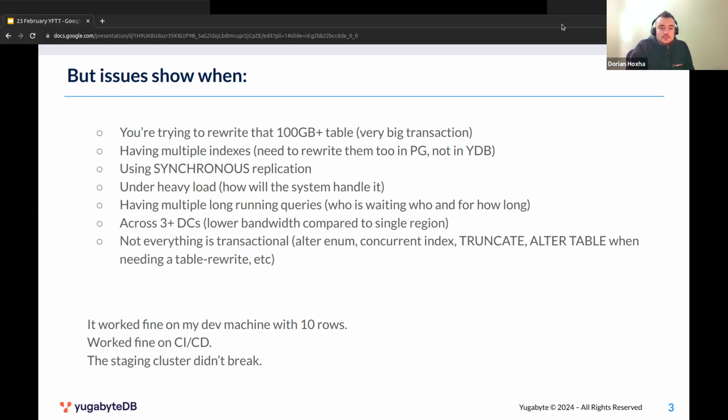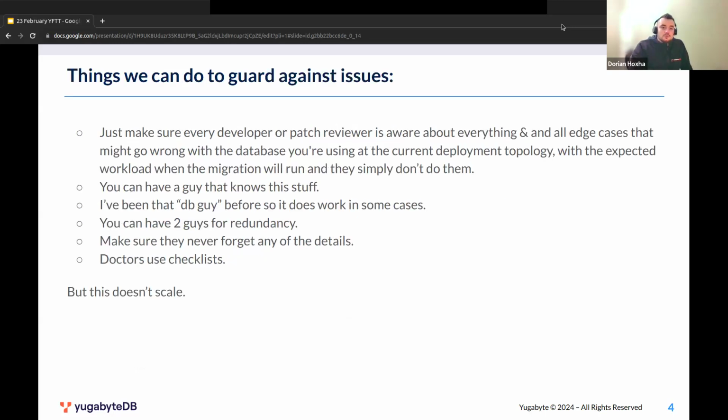And usually what happens is that it works fine on the dev machine when you do the migration with an empty table. It worked fine on CI, probably also with an empty table. The staging cluster is never under high load, so it mostly breaks in production. What we can do in this case, the simplest option, is to make sure that everyone knows anything that can go wrong and just doesn't make the errors.